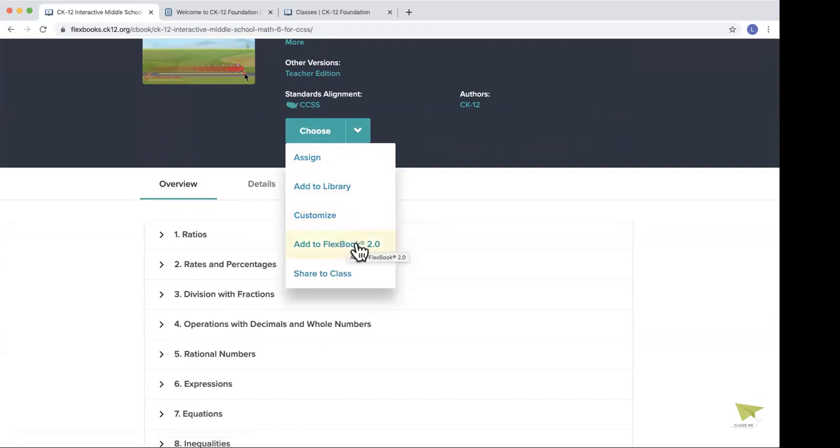I can add it to a book that I've already started, or I could just share that book with my class. Notice that there is a URL up here. You can just copy and paste that URL, put it in your learning management system, and students could be using our middle school math 6 book in no time here.